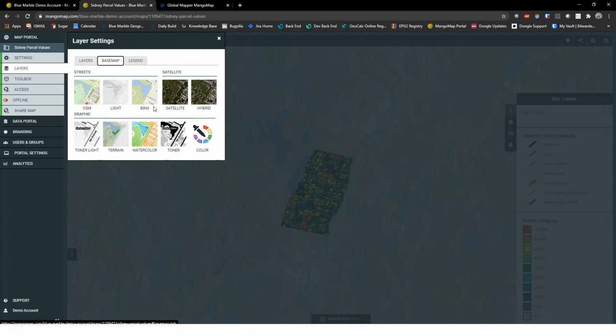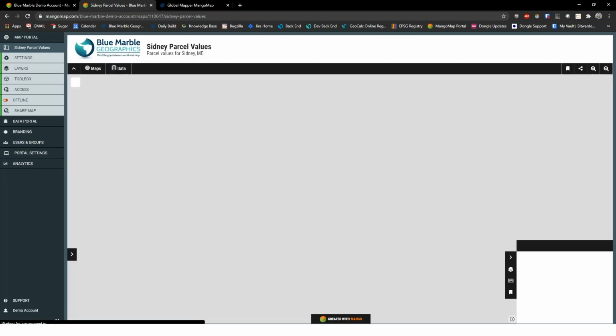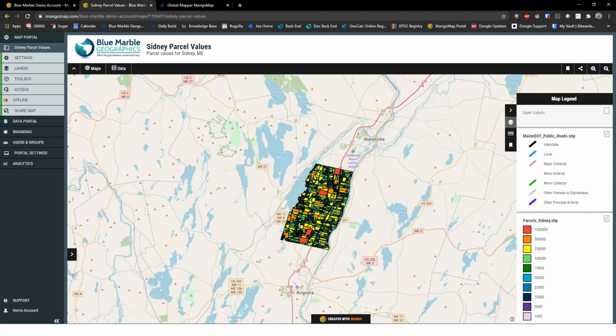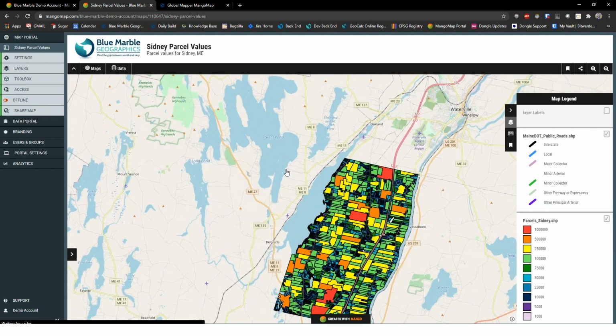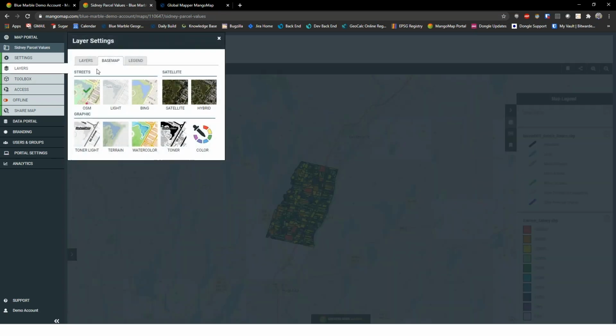Maybe I've decided that I don't want this terrain base map. Maybe I prefer OpenStreetMap. Anytime I make a change, my map will re-render. Now I can see I have that new base map here as part of my data set. That setting is a global setting, whereas this base map option here is just one the user can change to alter their display while they're looking at their map. But this is the overall default setting for the map.